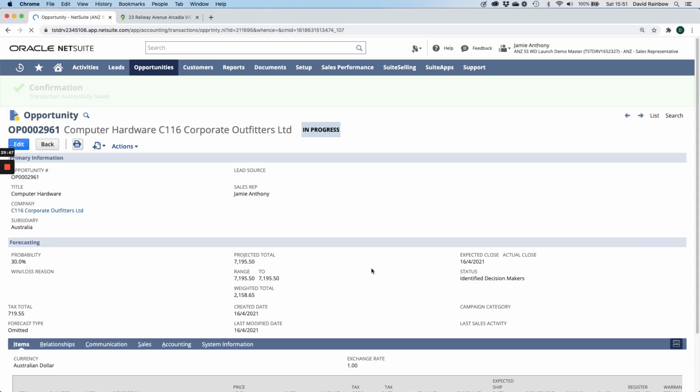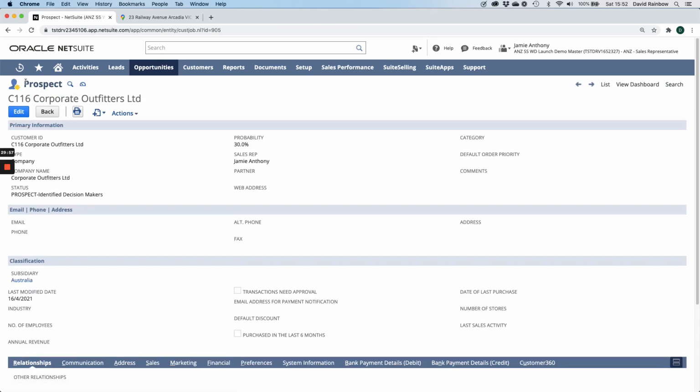Now, whilst I've created the sales opportunity, you can see that it's obviously tagged to the lead that we created, but if I double click on the lead, you'll see now that the lead is identified as a prospect. Because that opportunity record has been created, the system has automatically moved that lead through the sales process.